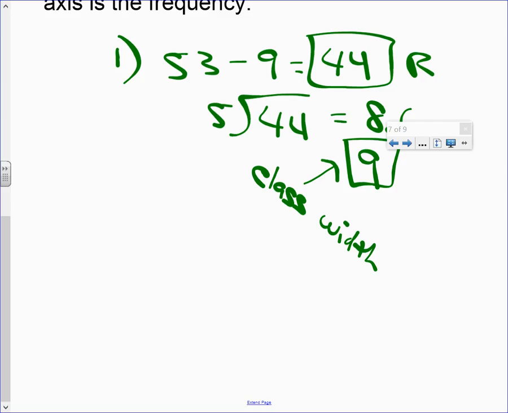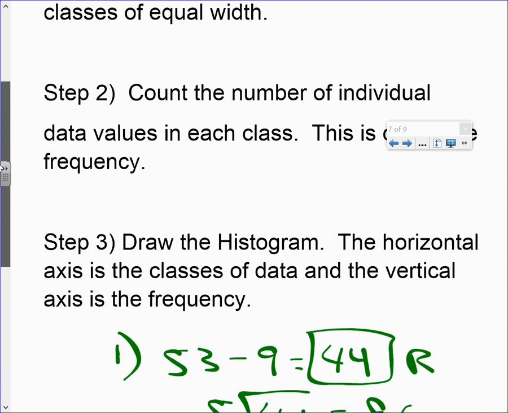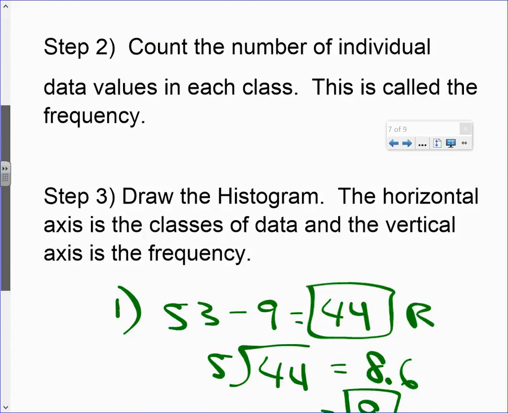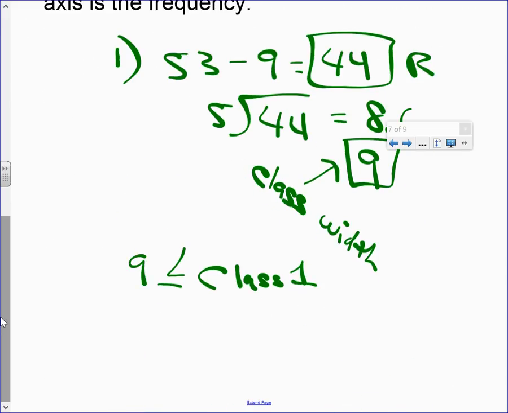Let's start defining our classes now. Class 1 is going to be greater than or equal to the minimum value, in this case 9. 9 is our minimum value, but less than. Class 1 will be greater than or equal to 9 but less than... now I'm going to add the class width to 9, which would be 18. Kind of like a warm-up problem there.